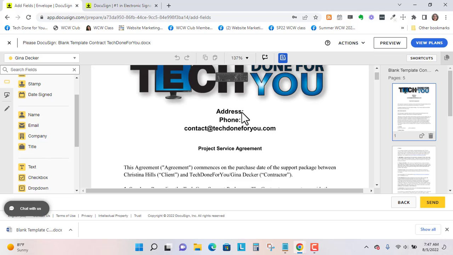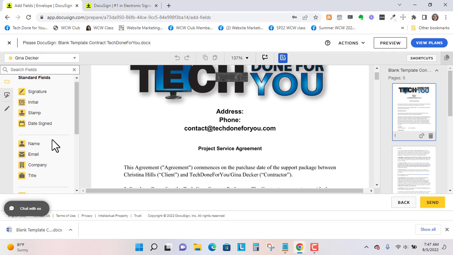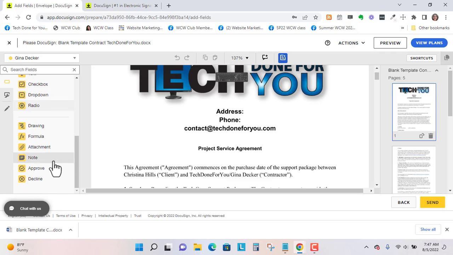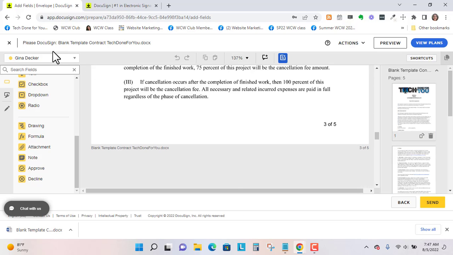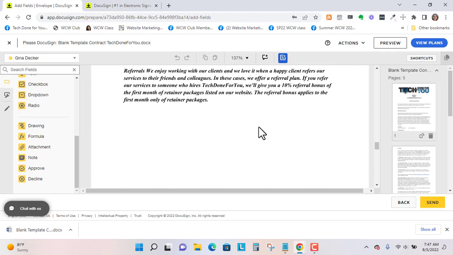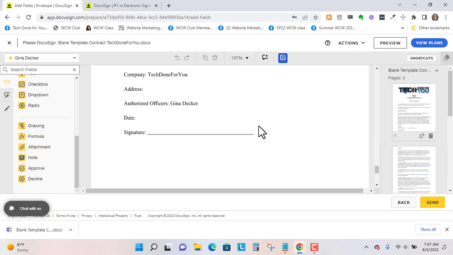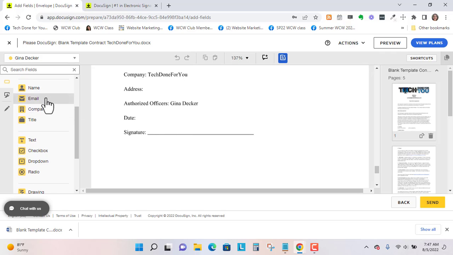So I don't really have one for address. So normally I have that already in my document. I'm going to leave that blank right now. The phone number you can put in if you want to. And I'm also going to leave that blank in this case. So I'm going to scroll down. I've selected Gina Decker, so I'm going to scroll down, and this is where the signature needs to be.